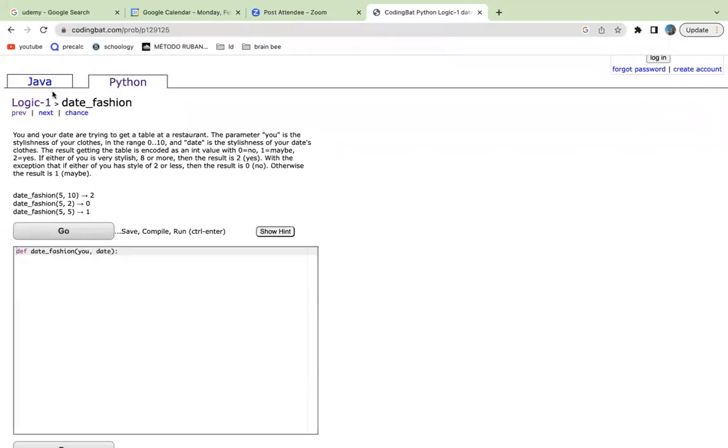Hi everyone, this is part of a series where I'll solve coding math problems to explain logical thinking, strings, etc. I actually made a problem on the first logic problem in Logic 1, which was about cigars and squirrel cigars. This one is about date fashion. I suggest you watch the one before trying this one.